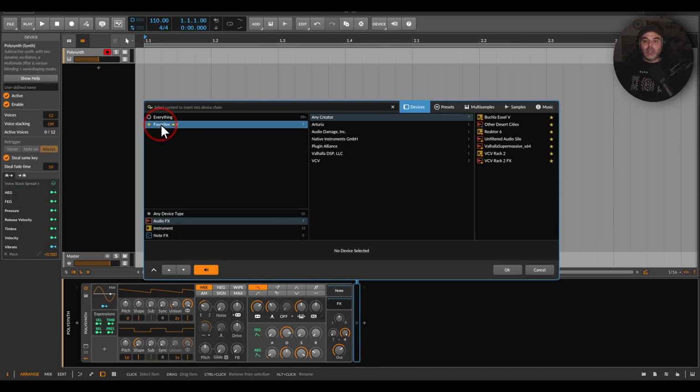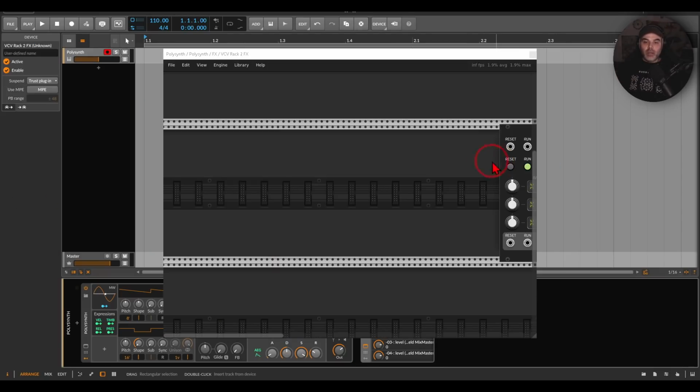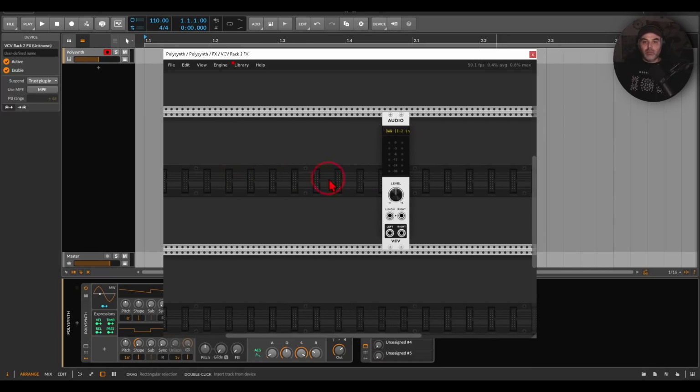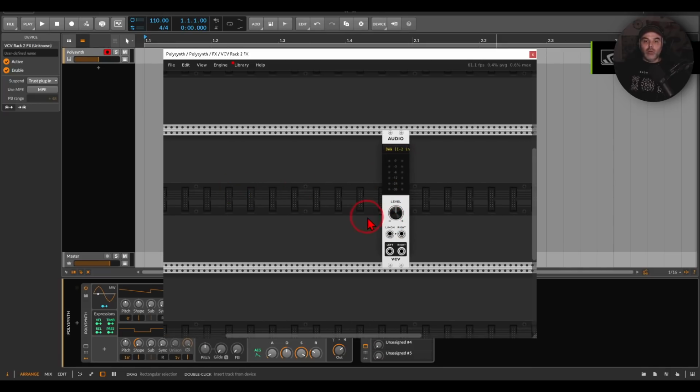And we have the VCV Rack 2 effect. So this is a VST effect and not a VST instrument. Right, and now as soon as I add it, it will load the template. We don't need all of those modules. We need just the audio module.